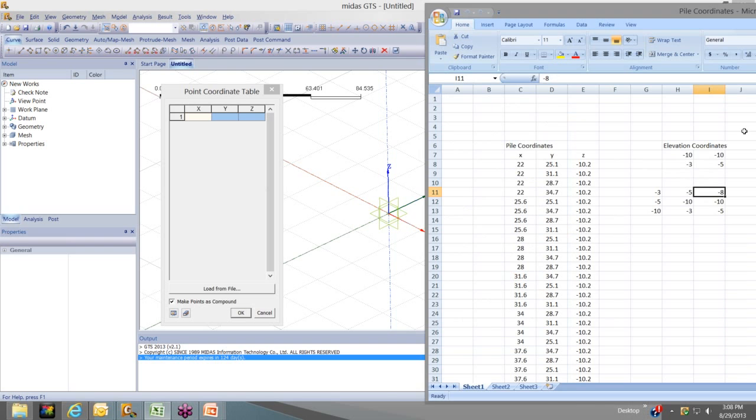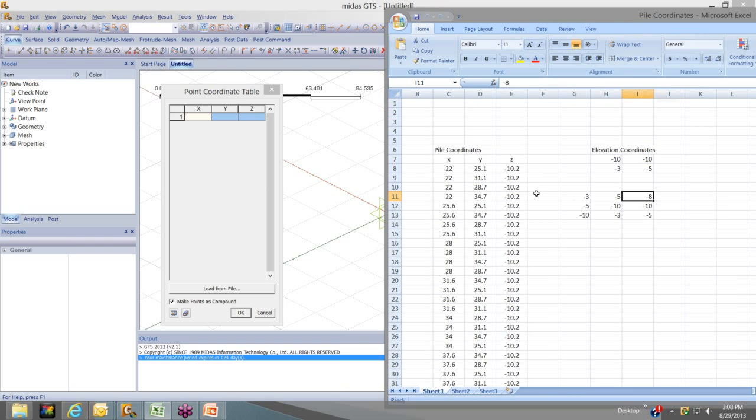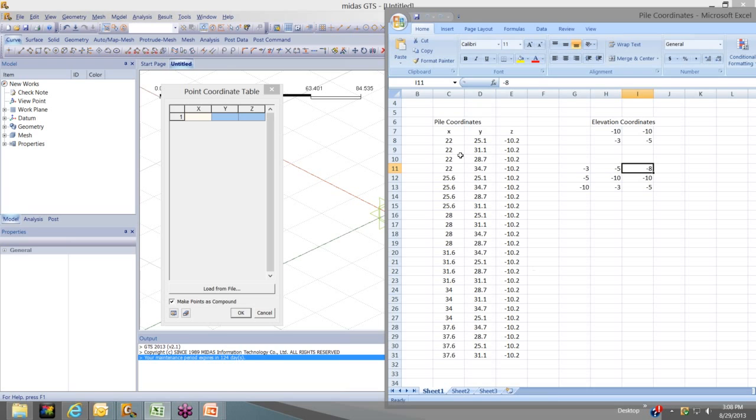Okay, so as you can see, I have all of my coordinates plotted out in the X, Y, and Z coordinates. So all I need to do is copy and paste. So I'll copy from this spreadsheet.